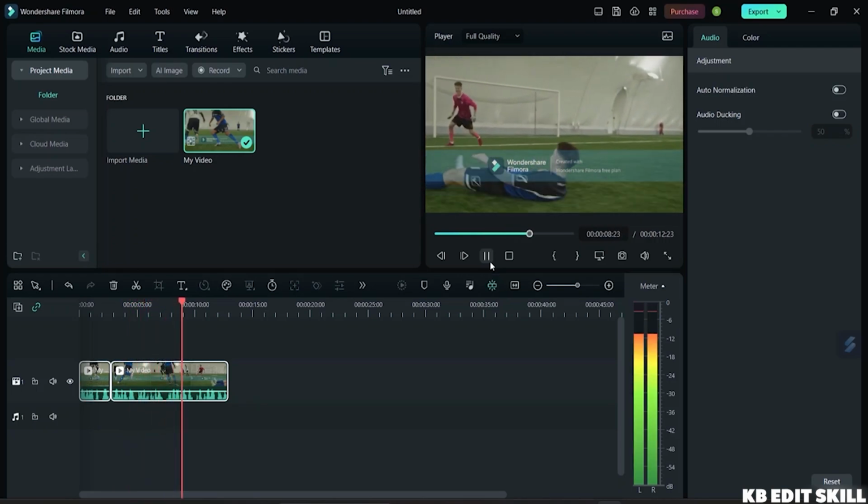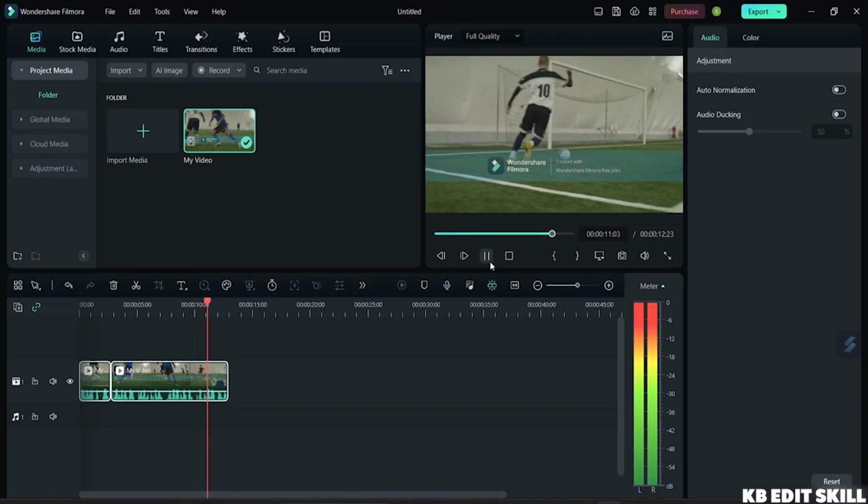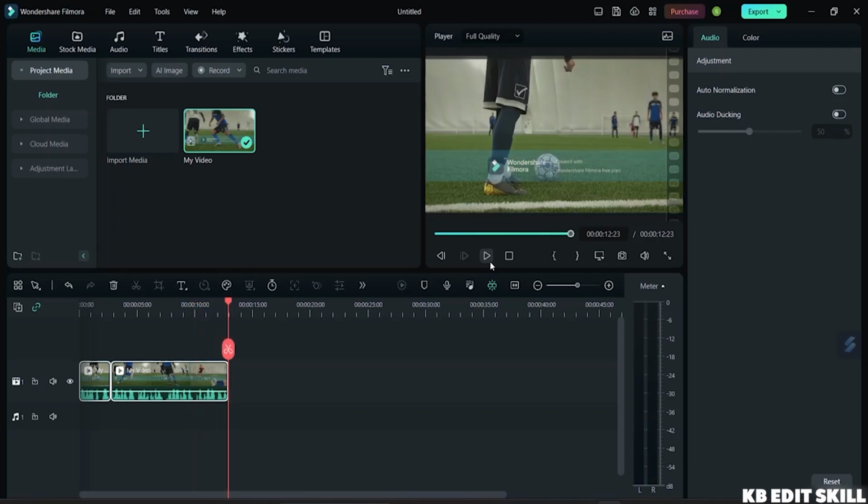And the guy there just slid in, he passed the keeper as well and finished the ball.